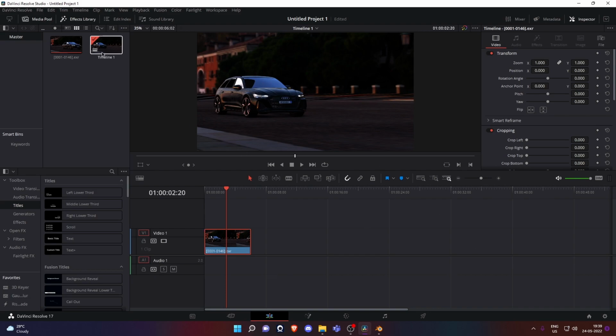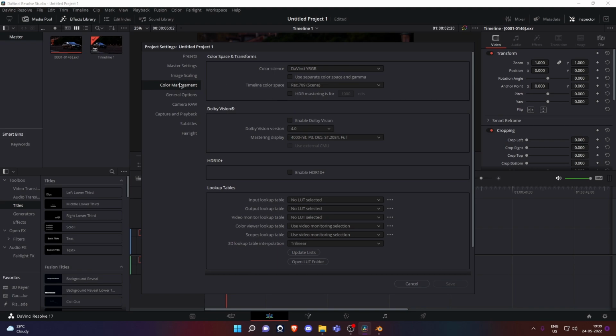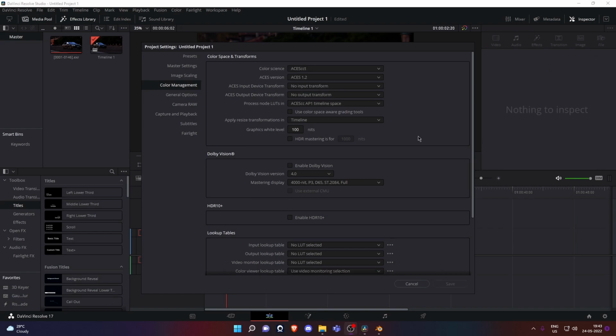So what we're going to do is go to File, Project Settings, and in Color Management, we're going to change the color science to ACES CCT. And now we get all these different view transforms and options to play with. So this is how it's going to look by default. Everything is going to be set to no input transform.